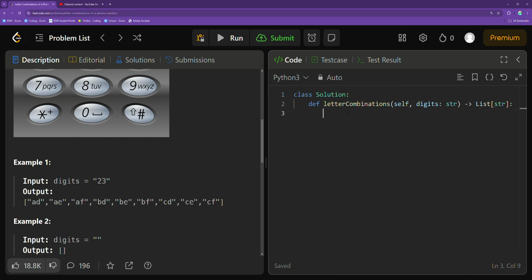It would basically be: if not digits, right? If the input that we see is literally just equal to empty quotation marks, or an empty string, we can simply return an empty list, right? We literally don't have anything to form, or any combination to form out of no elements or no digits in our input string of digits, and so we can simply return or output an empty array.